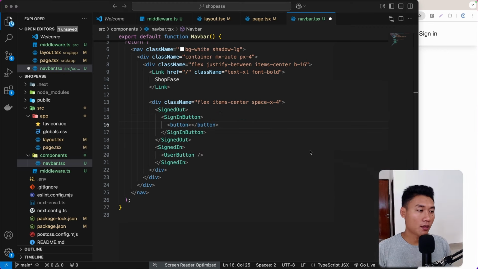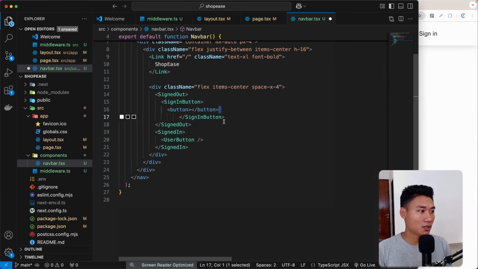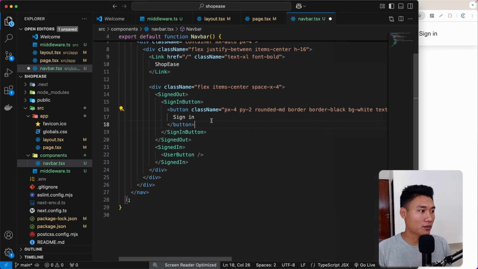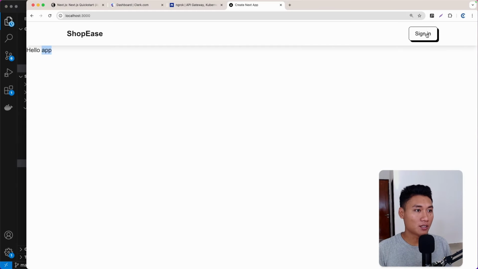Here we go. And of course, you can style this button however you want. I just want to paste my styling right here. As you can see, we have a button with px and etc. Just this really simple styling. And then we have this sign in button. As you can see, if I hover over it, it looks like that.